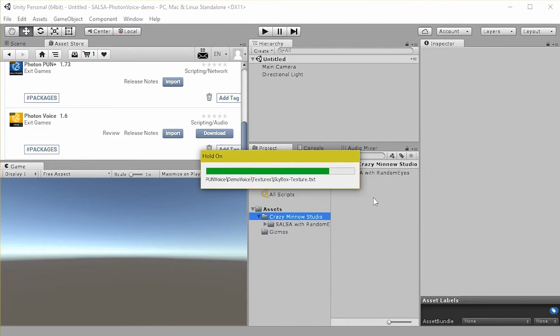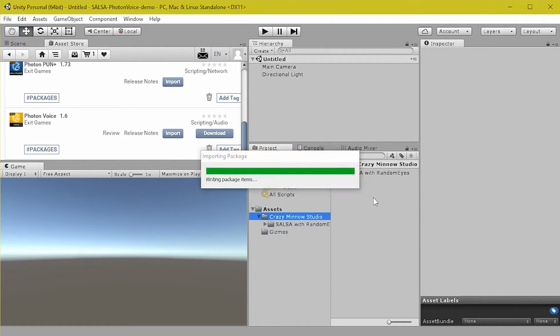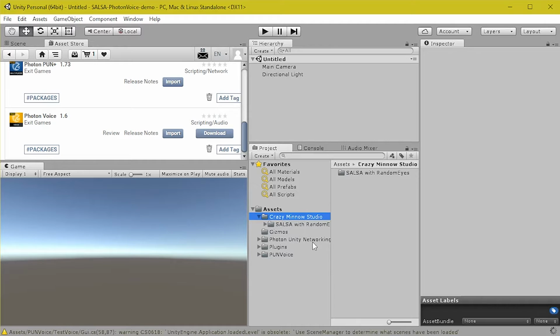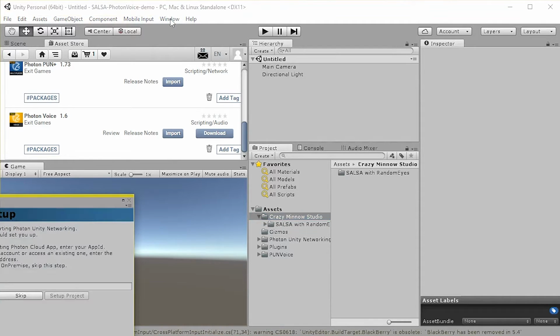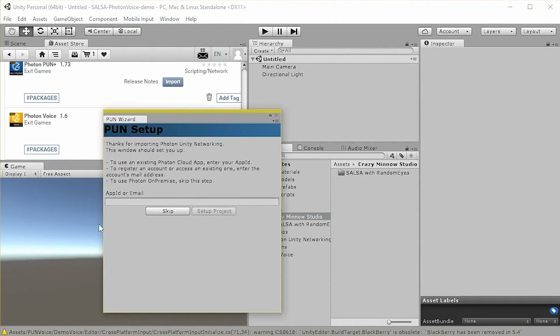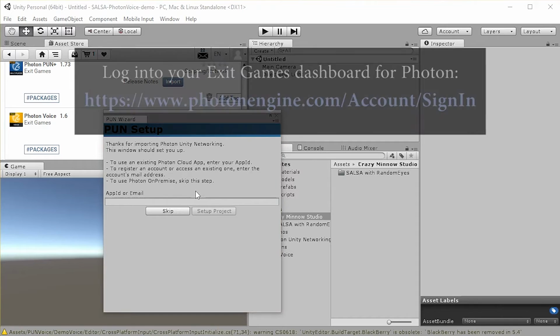And then once this is imported, we're going to need to configure our PUN. The best way to do that, if it doesn't prompt you automatically, is to go ahead and, oh, there it is. In here, you're going to want to put your app ID, or your email address if you haven't created one yet. Since I've already created one, I'm going to put my app ID in here. And if you don't know what your app ID is, you can always look that up online.